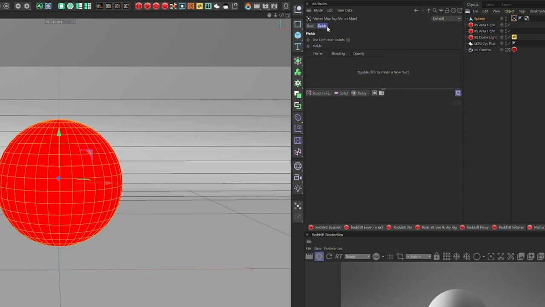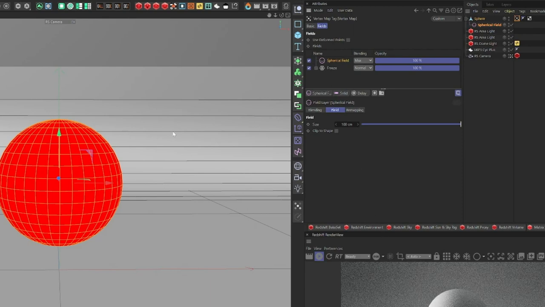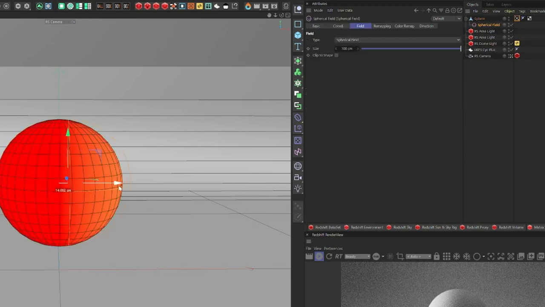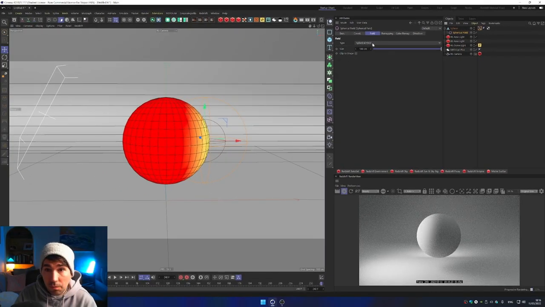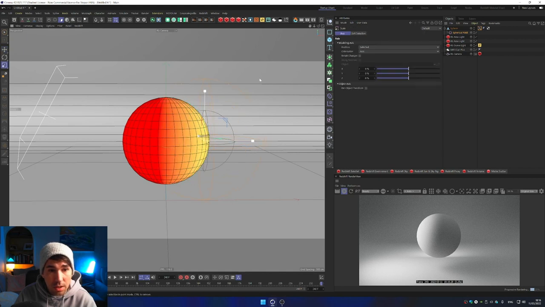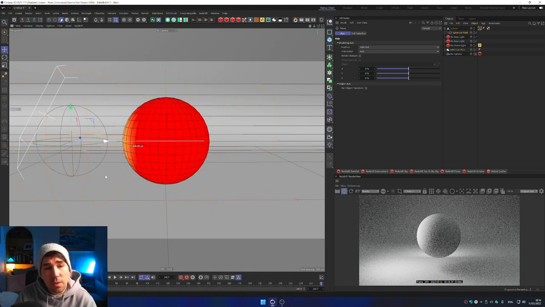I'm going to click on the vertex tag, go to the basic tab, and click on use fields. When you click on use fields, a freeze layer will appear here, and you can then create a spherical field or any other field you like. And this spherical field will actually control our weight. So we can then increase the size of it. So just press T, scale it. And the reason why I wanted more polygons on our sphere is because it creates better gradients on our vertex weight. So this way we have more definition.